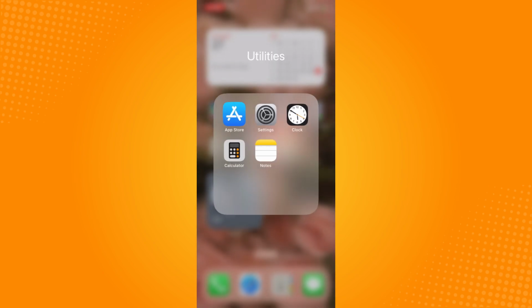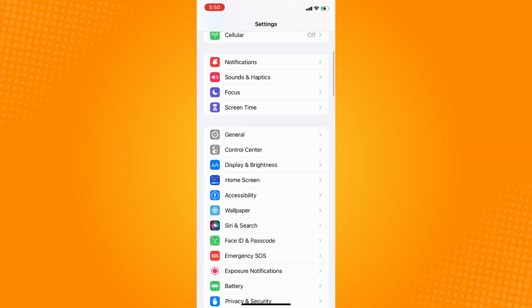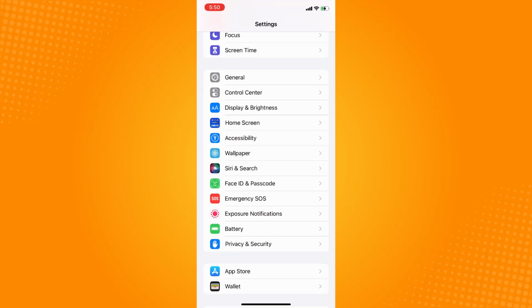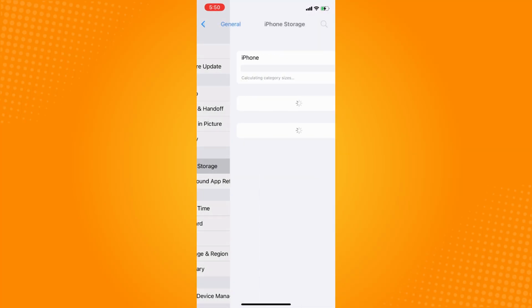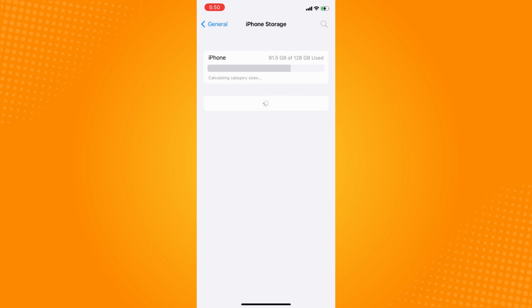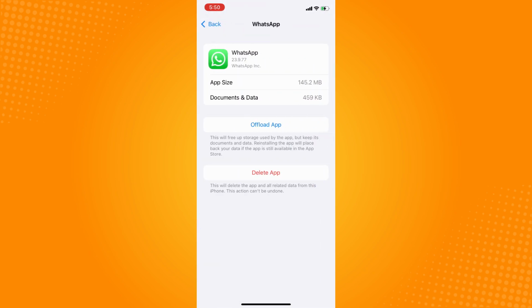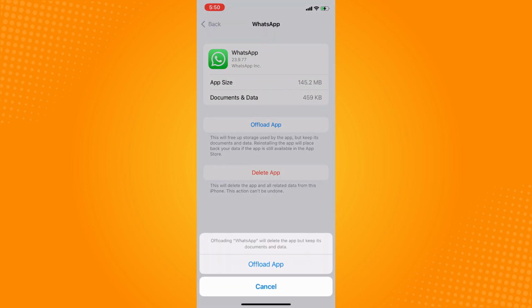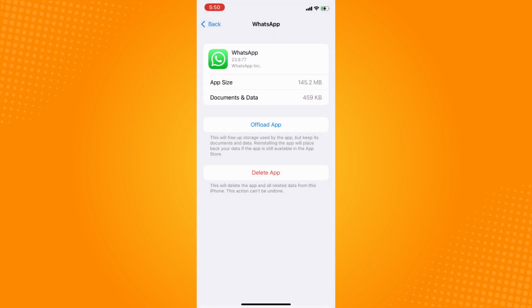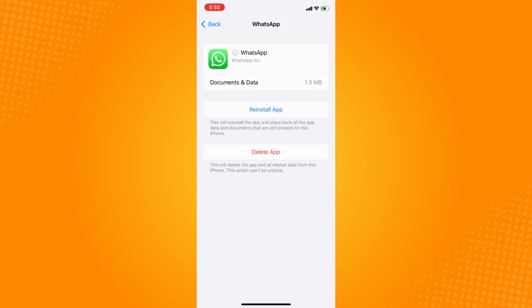Now, if it still doesn't work, then the next thing that I want you to do is to go here to your settings and go to your General here and go to iPhone Storage. Now, the next thing that you want to do is to find WhatsApp there, and tap on Offload App. So it will basically refresh your account. So maybe there's a bug. If you refresh that, it can fix the problem, and tap on Reinstall App here. And basically, that is how you fix WhatsApp audio overlapping issue in iPhone.